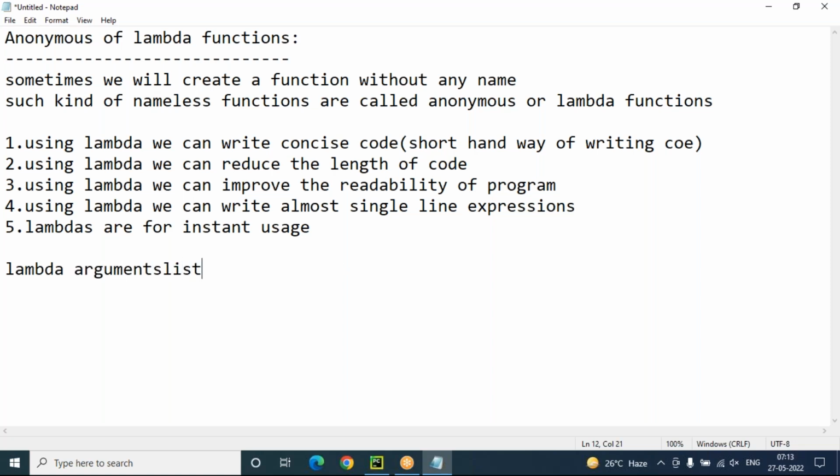Arguments list is the argument list. And then your expression, you have to write this. Whatever expression you want, you can write it. Suppose I want to find the square of a given number. How can I write the square of a given number?